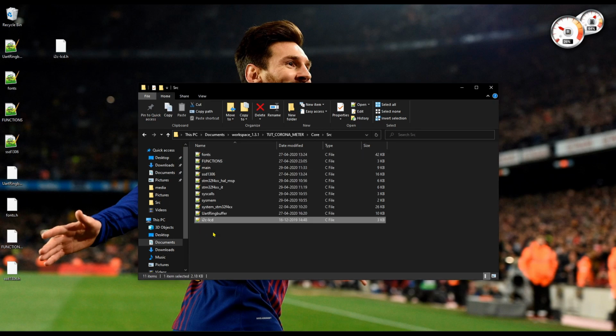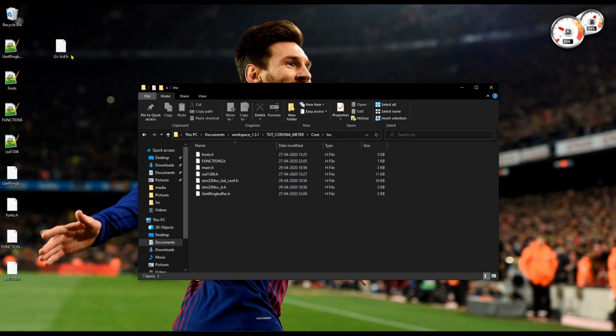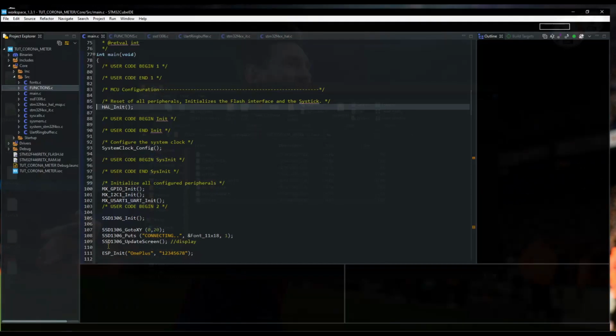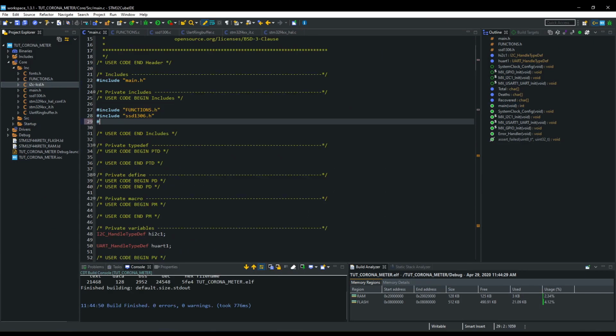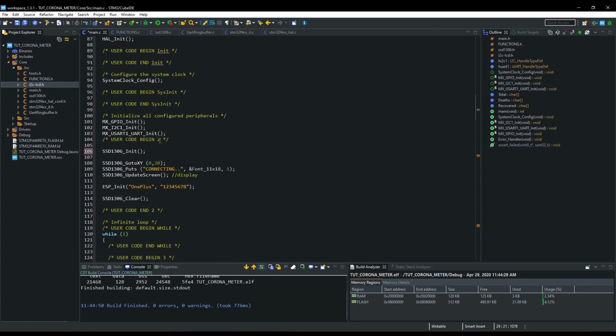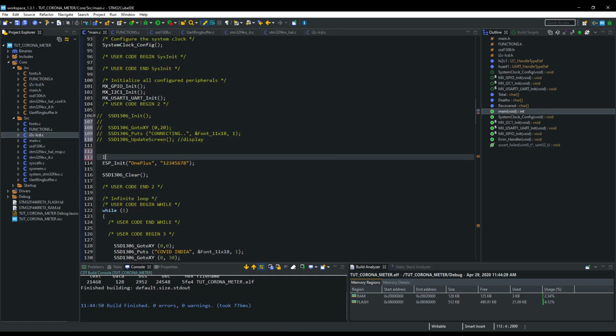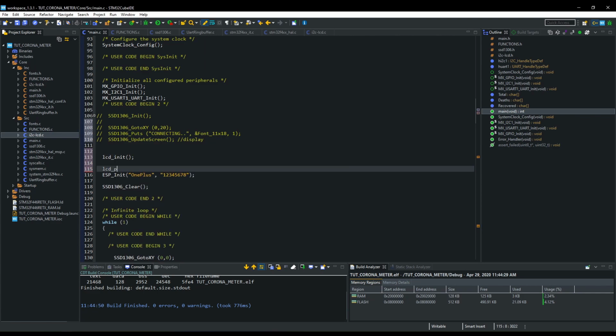If you are using LCD, we need to copy the LCD-related files into the source and include folders. Include the i2clcd.h file. Now, we will initialize the LCD. Print some string to display status.